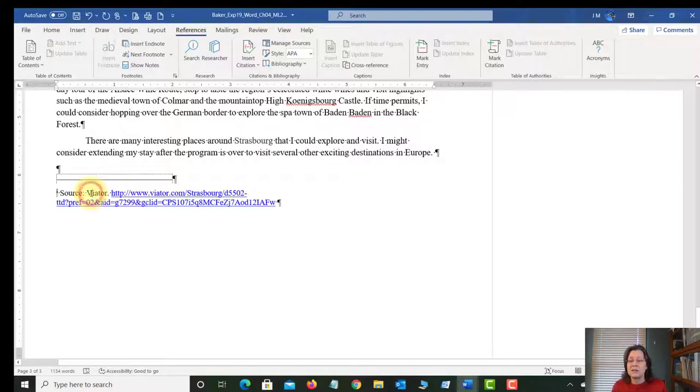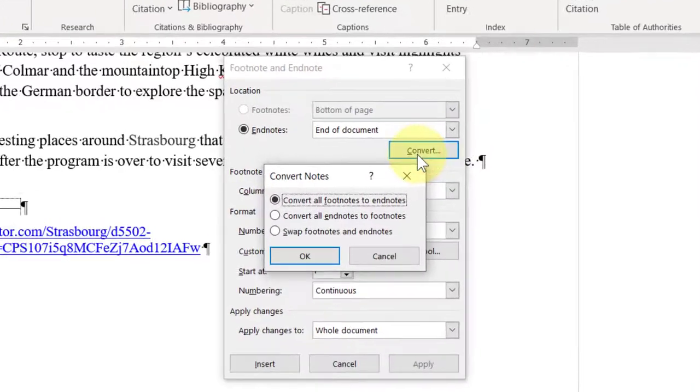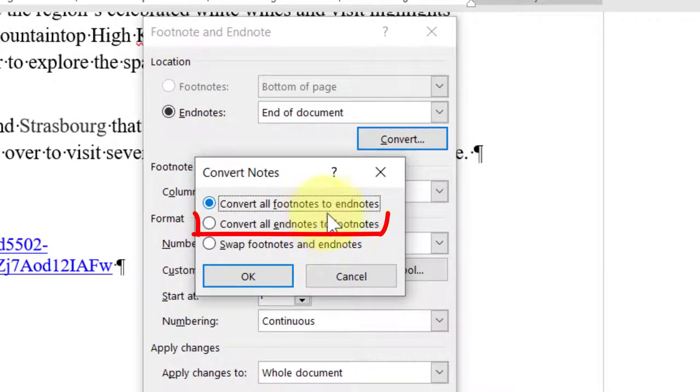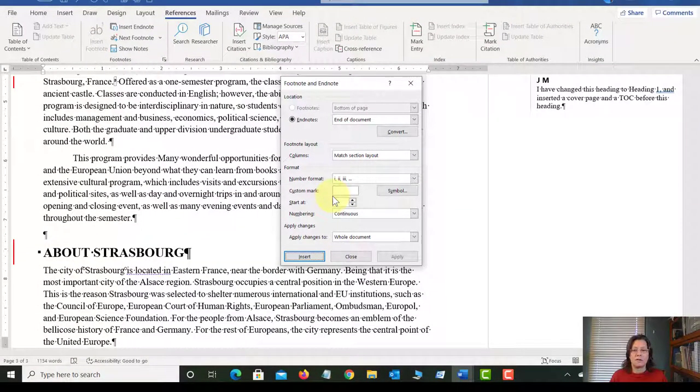So I'm going to click inside this endnote, and once again I'm going to come up to Footnotes, and it says that this is an endnote at the end of the document, and we're going to convert. What do I want to convert it to? I want to convert all footnotes to endnotes. No, I want to convert all endnotes to footnotes. Okay. Very good.